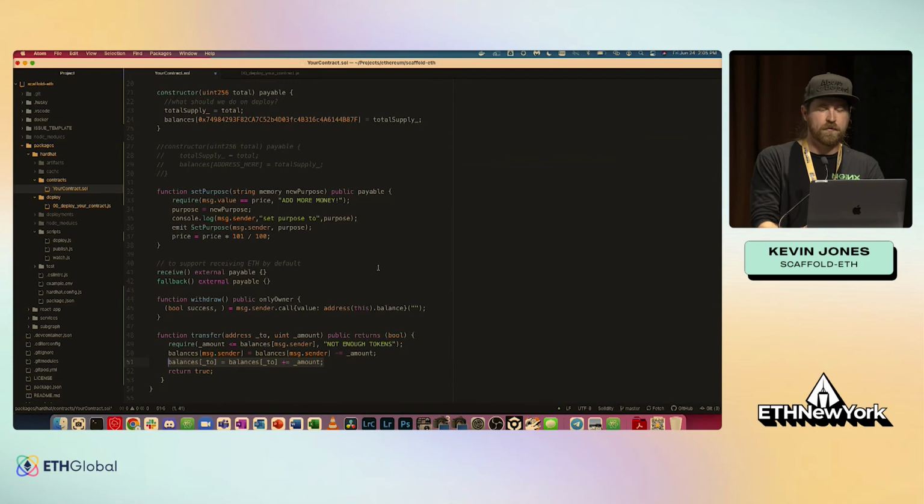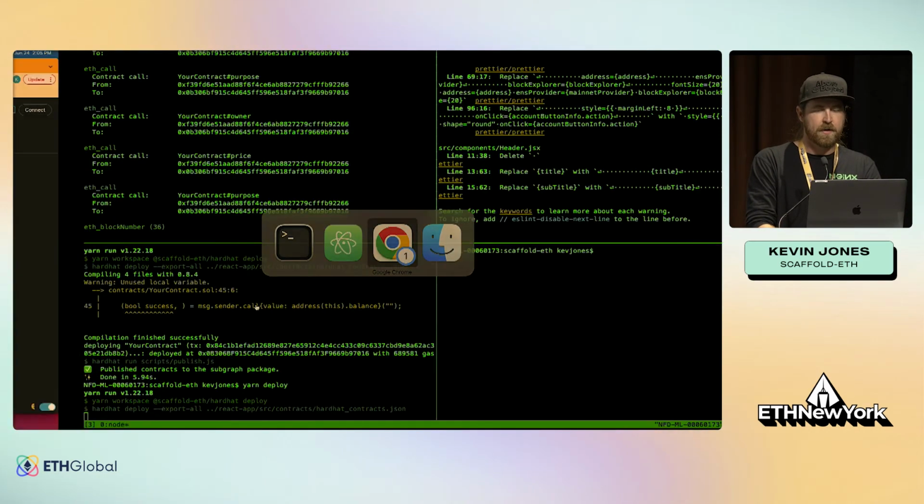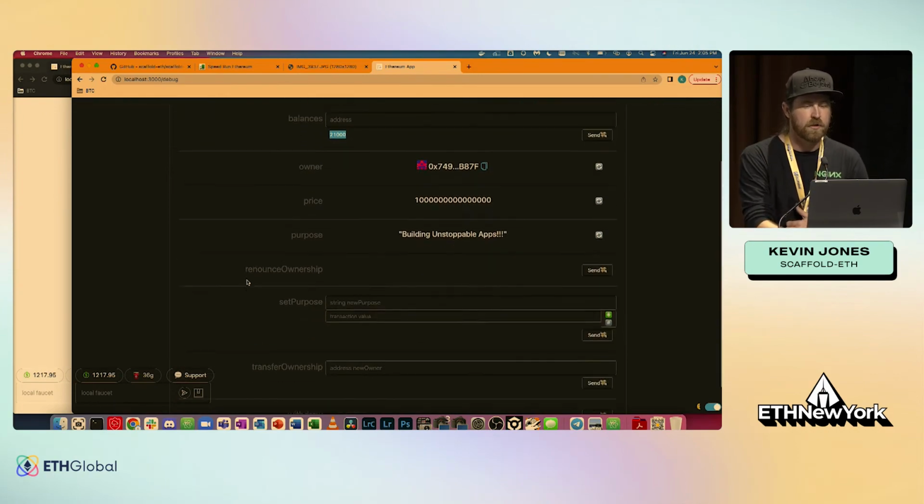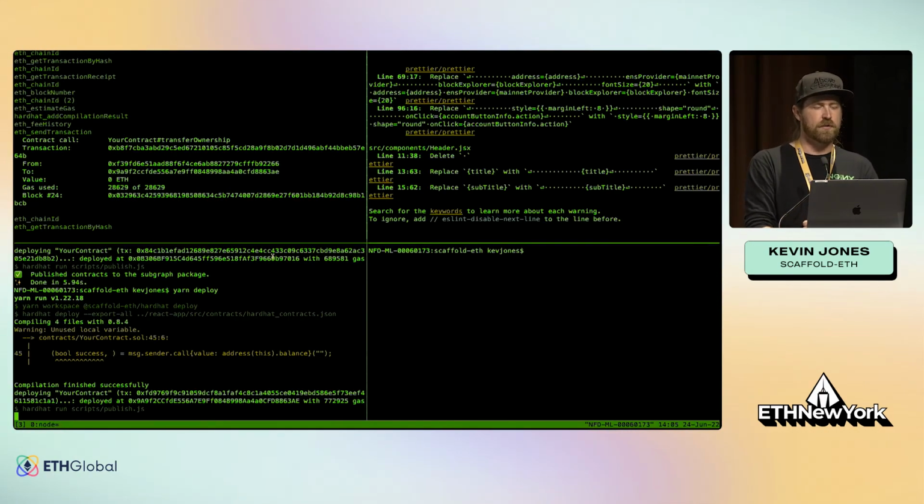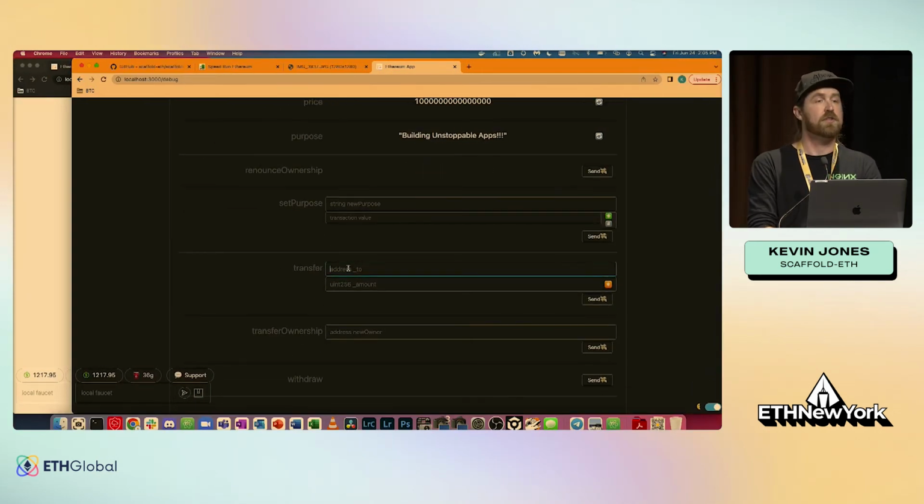So if we save it and deploy, we'll have a new function in here to be able to transfer those around. So let's see if it works. Deployed successfully, and now we got this transfer function.